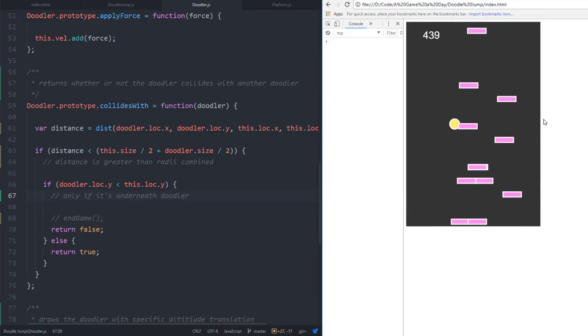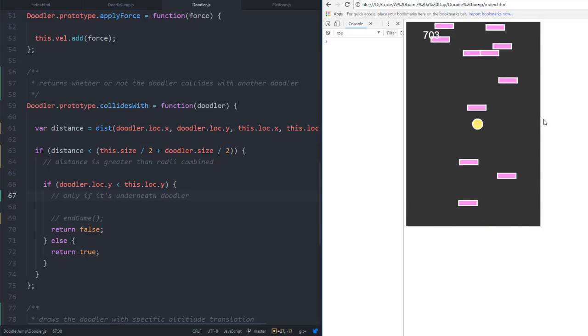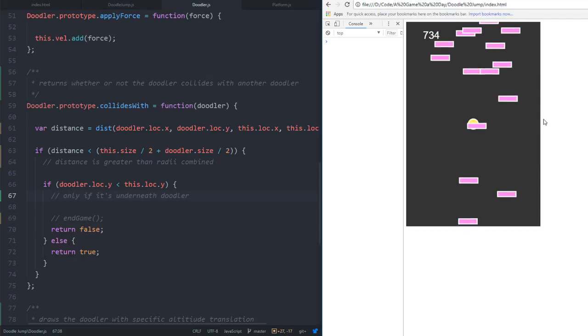Haven't played Doodle Jump in ages. Let me tell you, it's a fun game. What's up, Dio? How you doing? It's been a while. Actually, it's been like just a couple of weeks because we just kind of hung out.